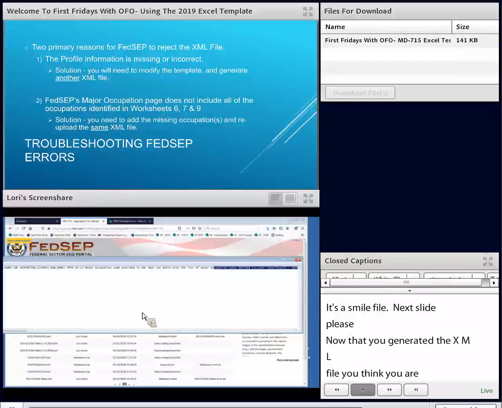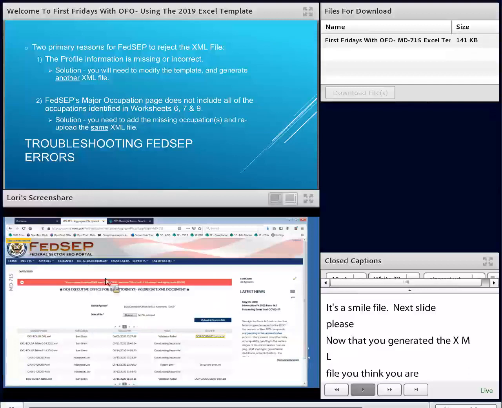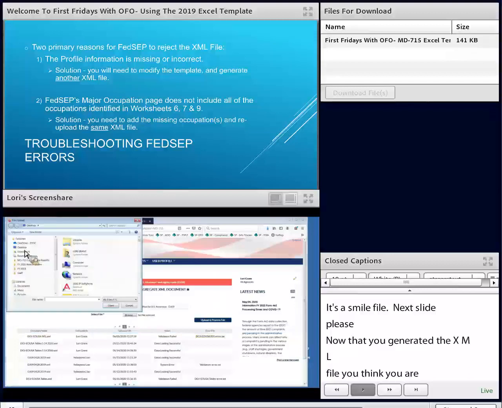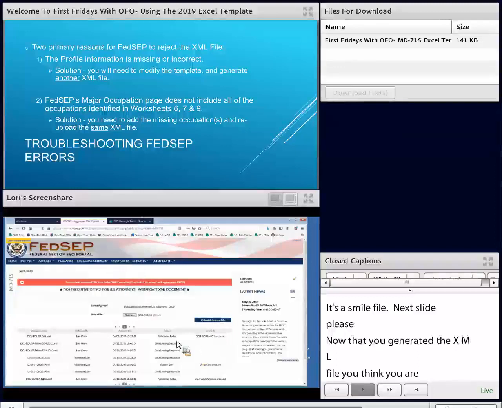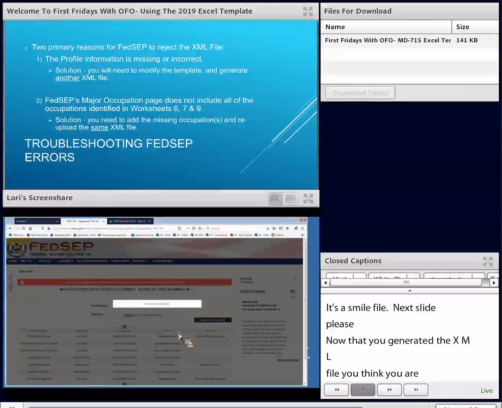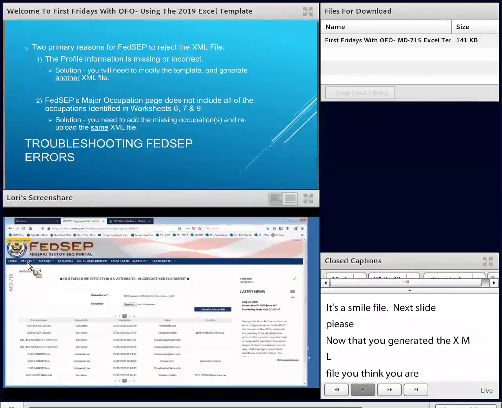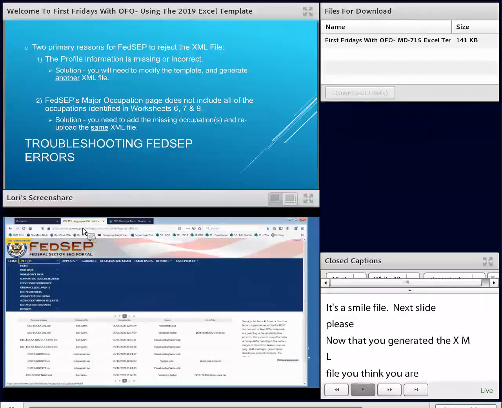But since I've already added the 950, then I can re-upload the template, and it should, here it is. It should recognize that it's on the major occupations page, and once it validates, it should upload. It should also send you an email when it successfully generated the report. And you'll see that when you go to MD715 report.